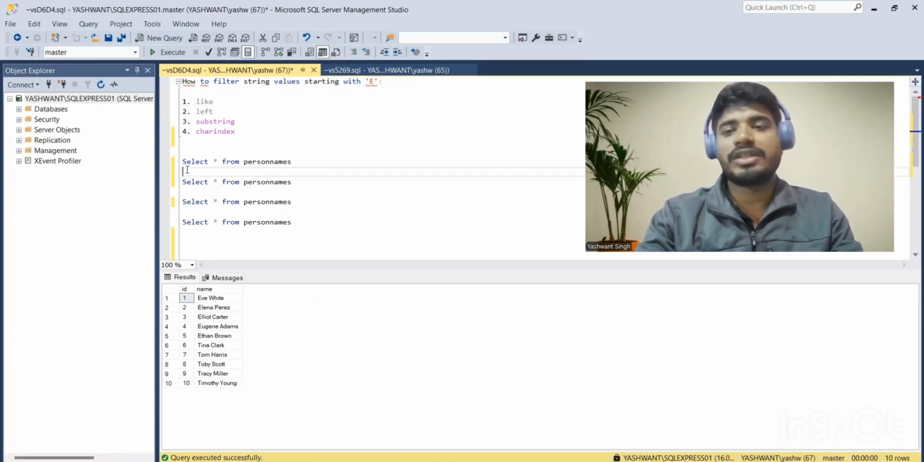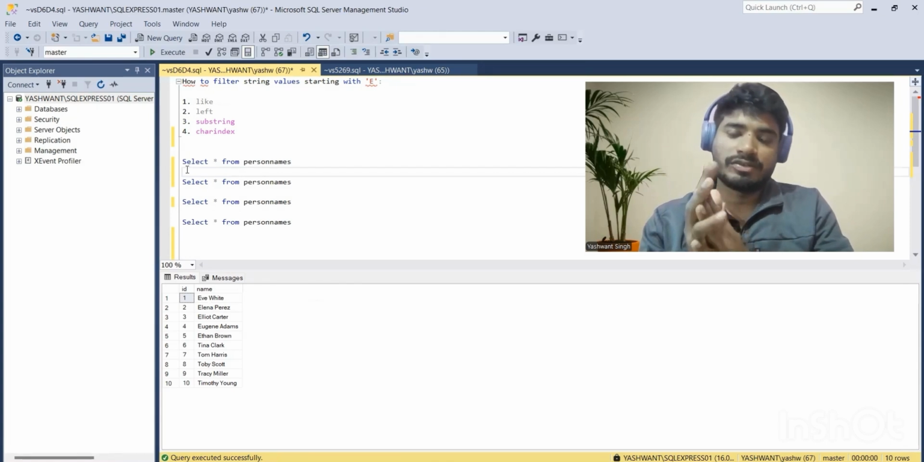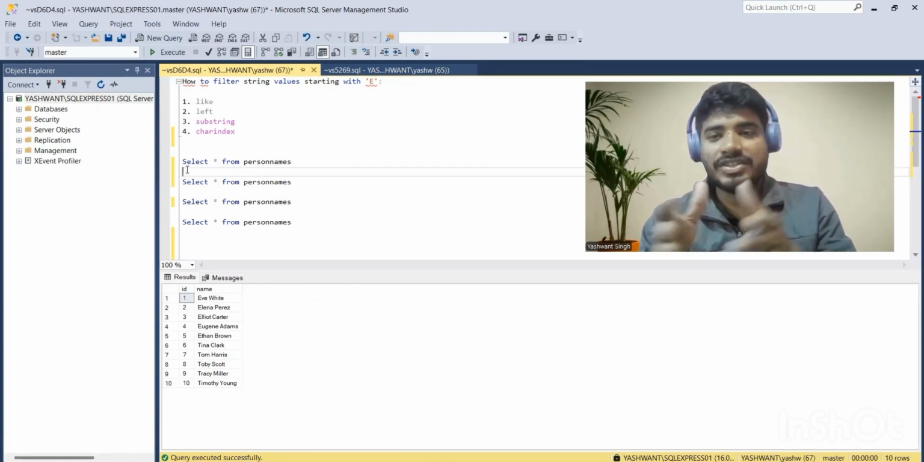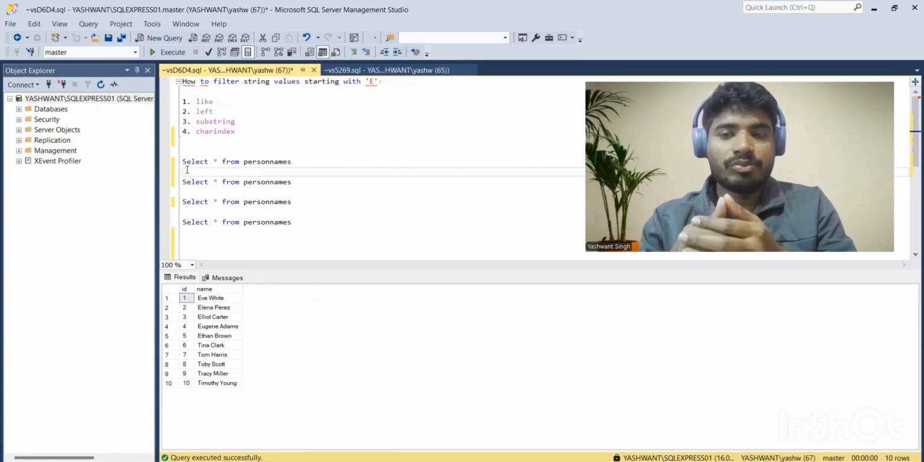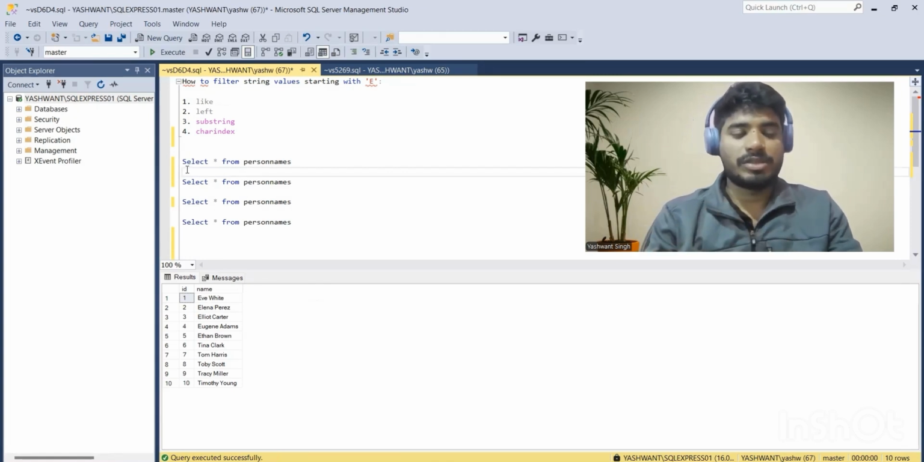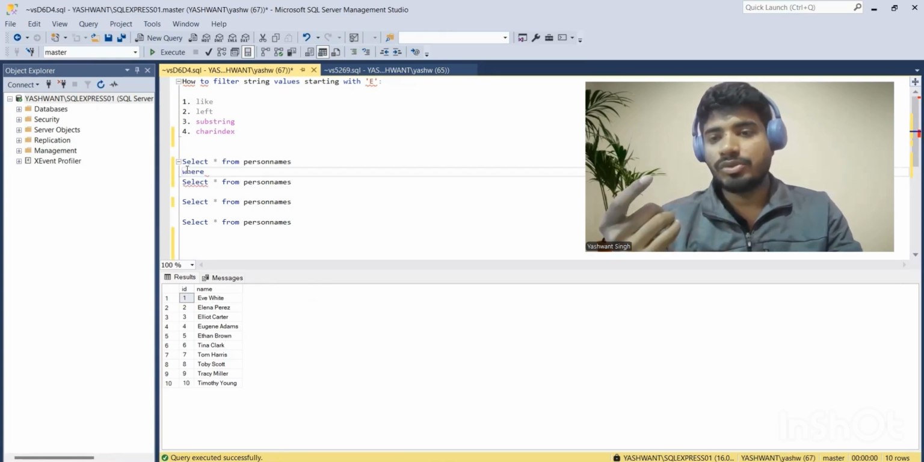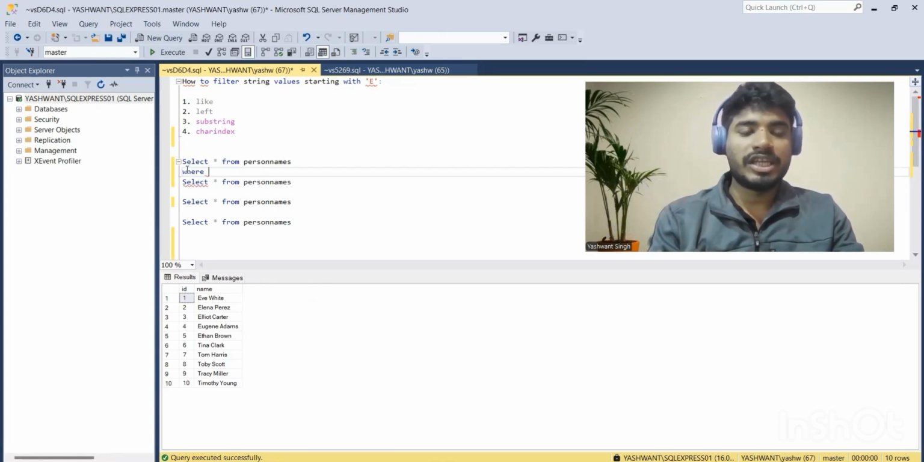Let us first start with the LIKE statement itself. In each case, since we are going to use them as a filter, I have already written the select statement. Now I just need to apply the filter in each case. So let us start with the LIKE statement. Here I will say WHERE, and then because we want to apply a filter, I will say name, the name of the field.